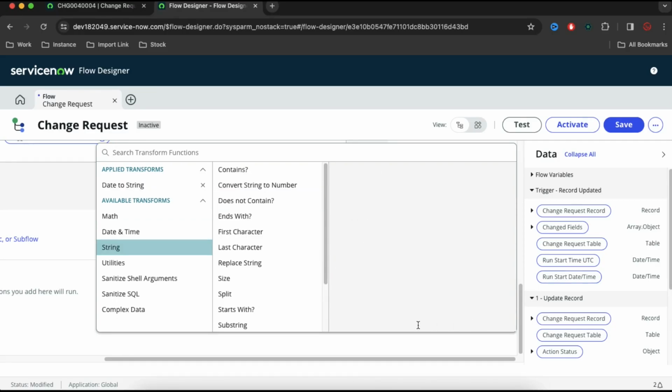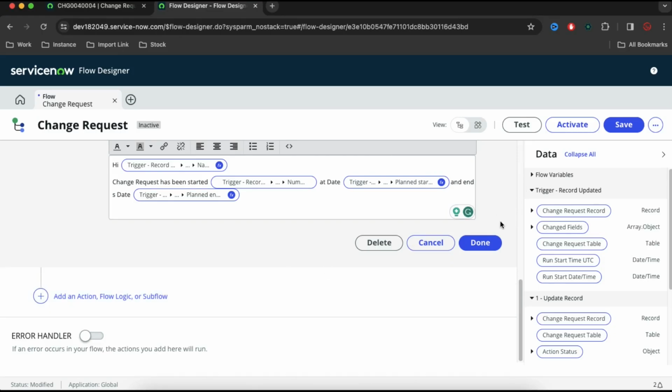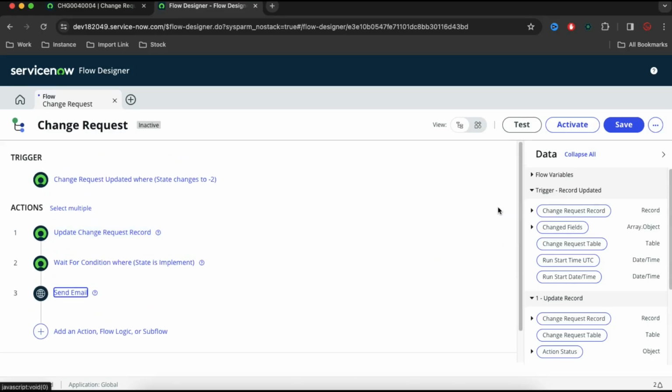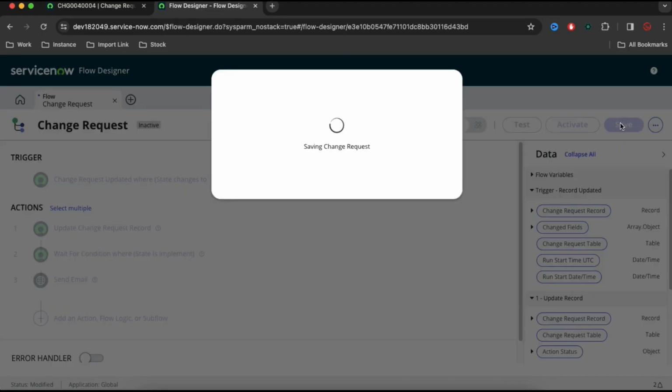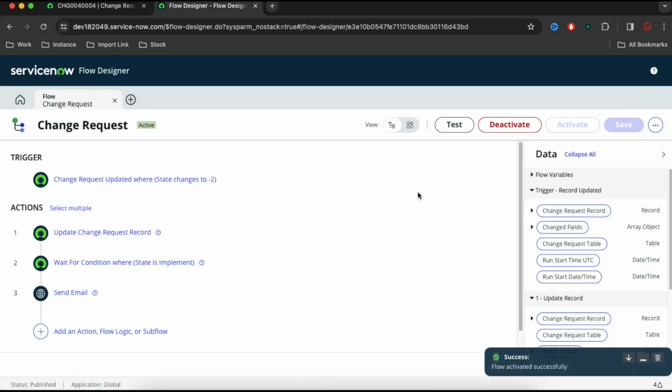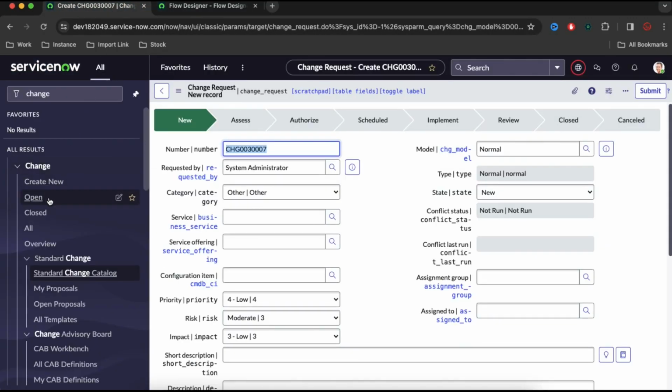So this way the transform function works, and let's save this whole flow and test once. I'll just save that and activate. As we know, this flow is going to be attached whenever the change is moving to the schedule. So let's go back to our module, change module.